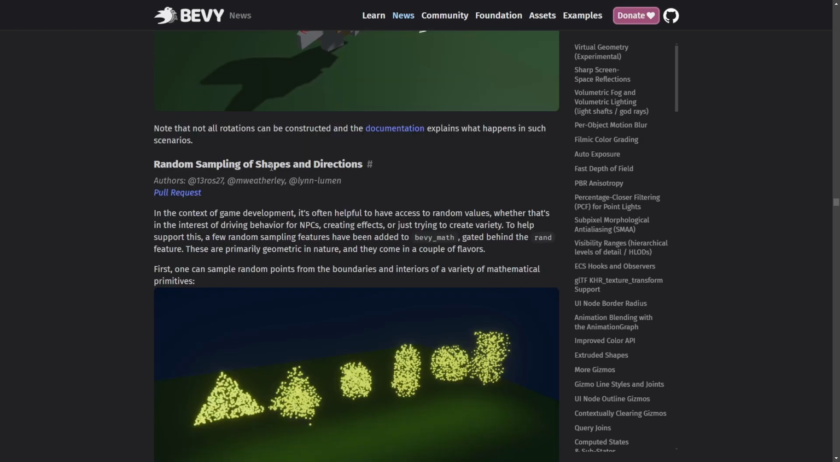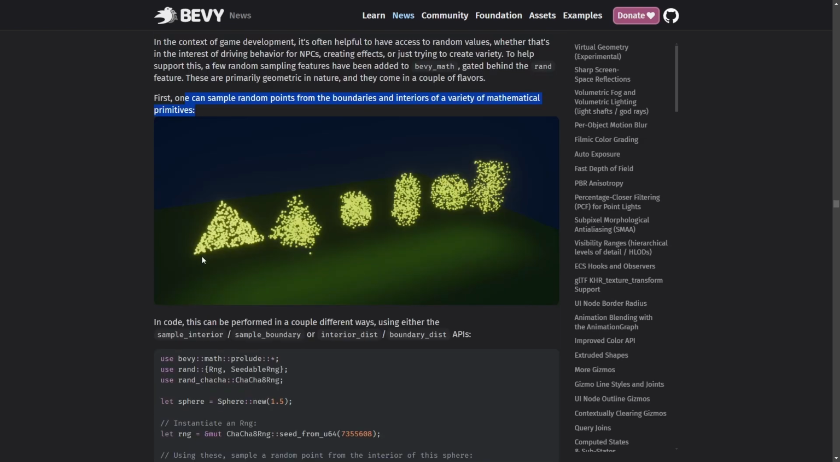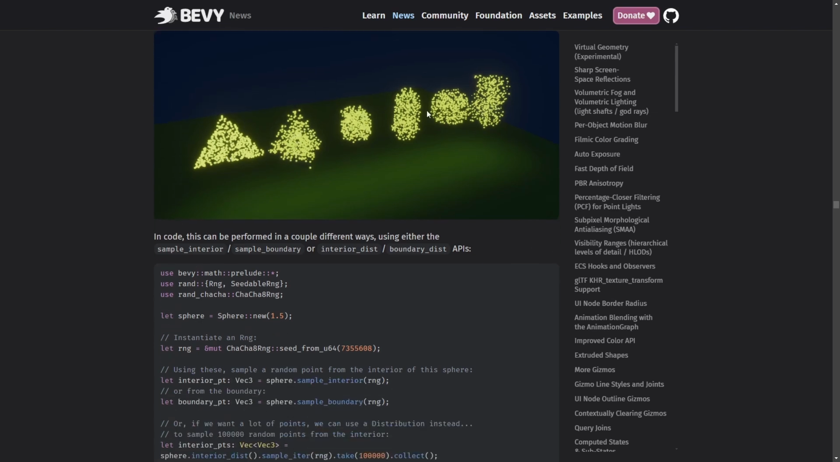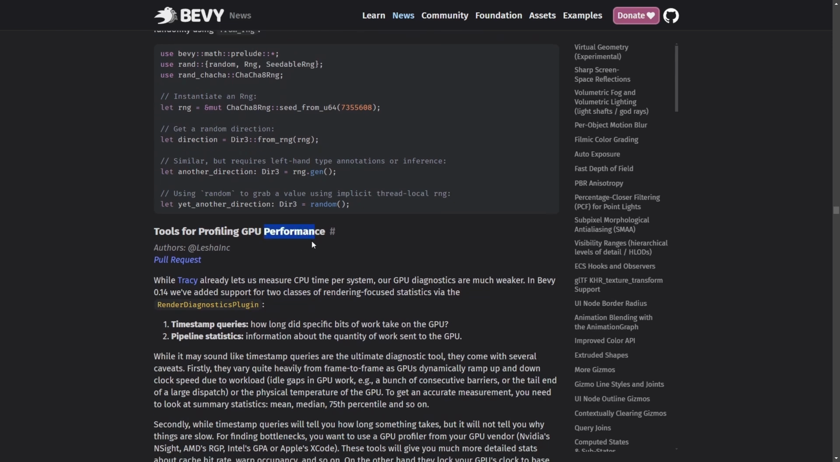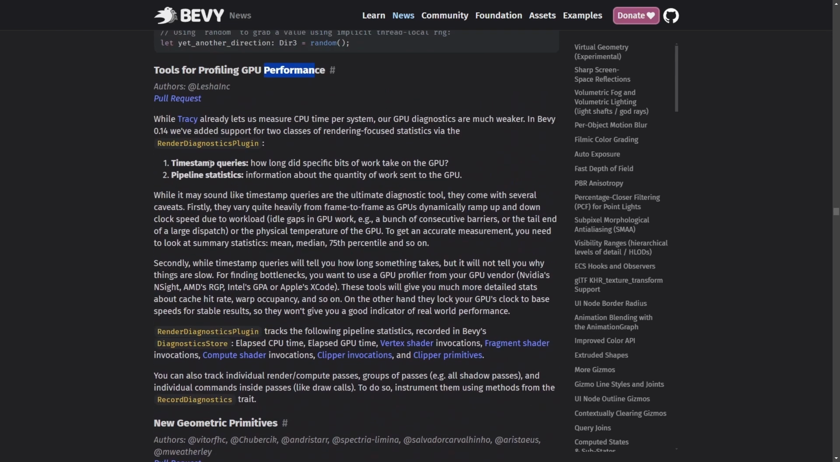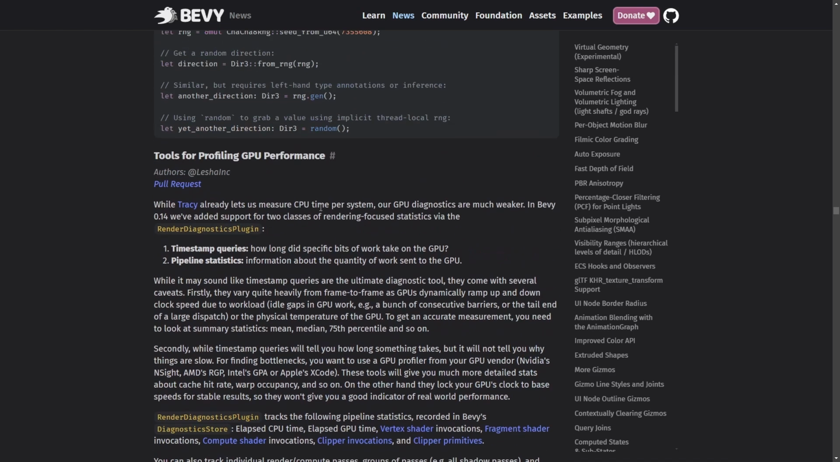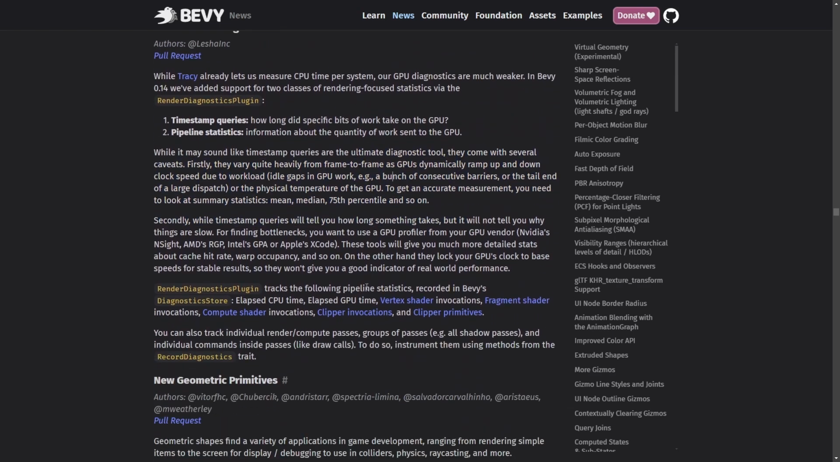Okay. Random samples of shapes and directions. Basically, you can sample a random point and it'll be within a triangle, a square, a circle, a rectangle, whatever this thing's called. I want to say pill, but pill's not right. It's got a fancy name. Tools for profiling GPU performance. Okay, cool. Timestamp queries, pipeline statistics. So basically, if you're trying to benchmark stuff, Bevy now has features, so that's cool.